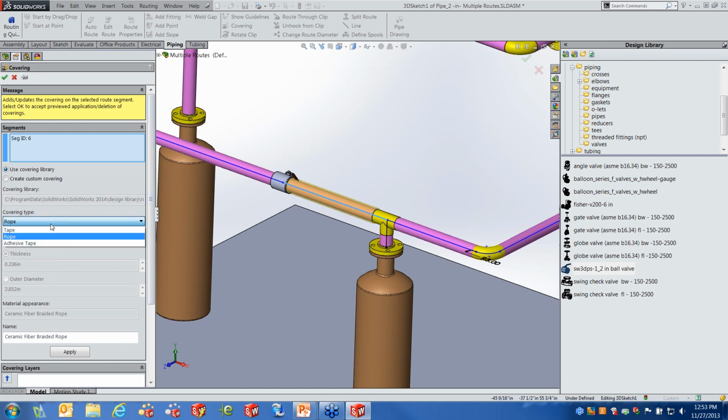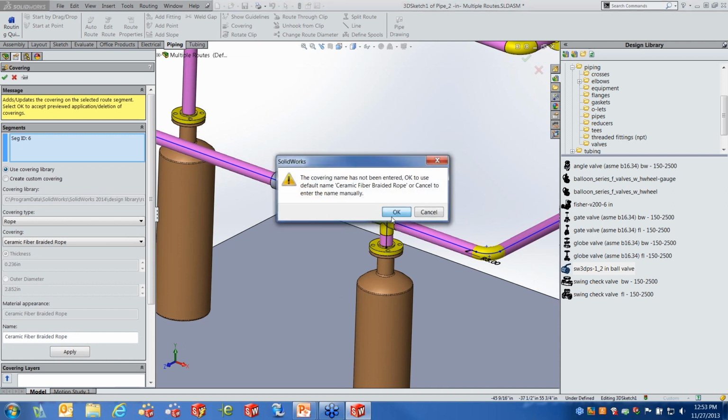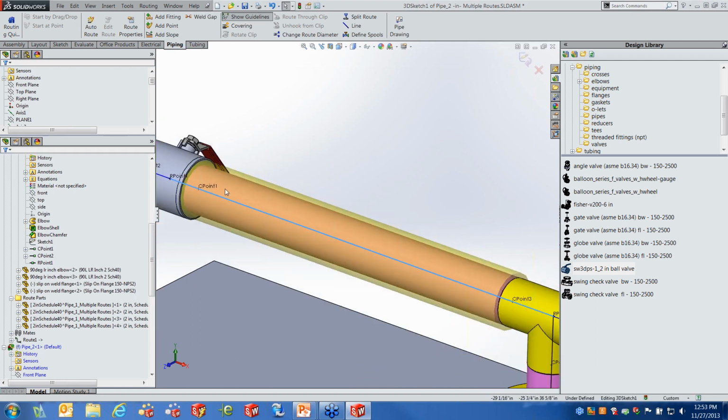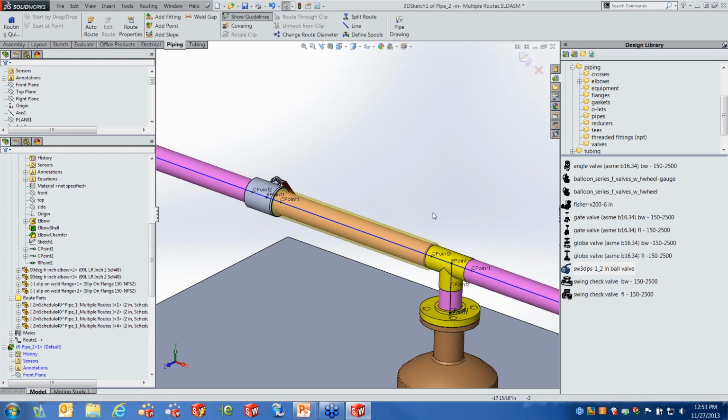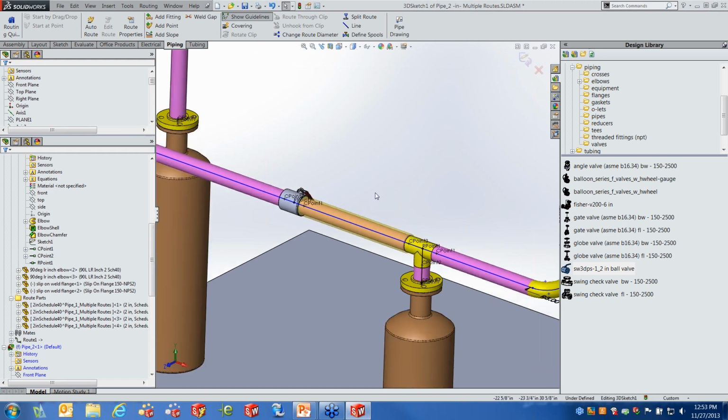In this case, maybe rope, tape, what size rope, maybe a ceramic fiber rope. These are all coming from libraries. And I'll show you in the Routing Library Manager where you can add those. But you'll notice when I do add a covering that it actually does create this thickness around the pipe itself in kind of a different way.